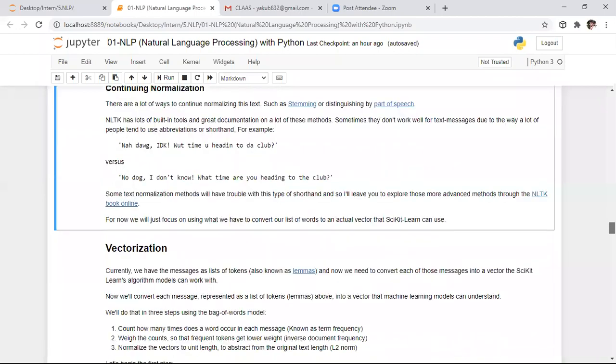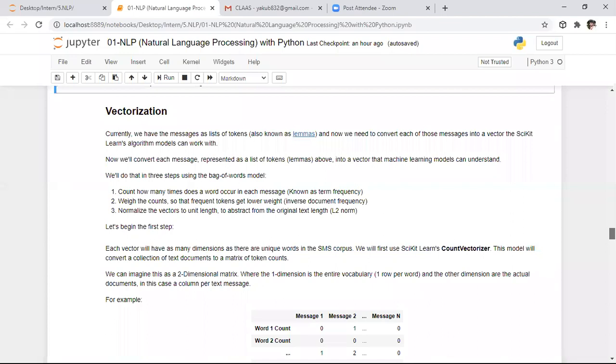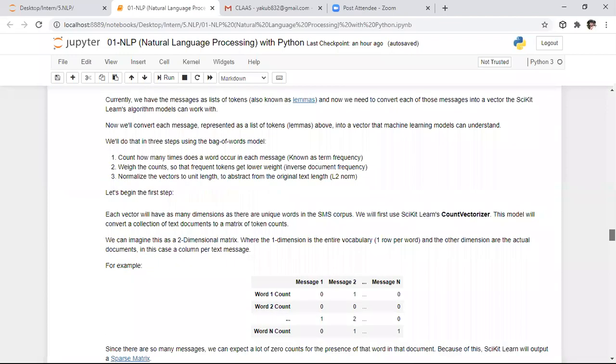So vectorization is a process which is used to convert all the words in the form of vectors. It will take all the unique words present in all the messages. Based on those unique words, it will give different numbers to each unique word. With that, it will create a matrix with the different words.